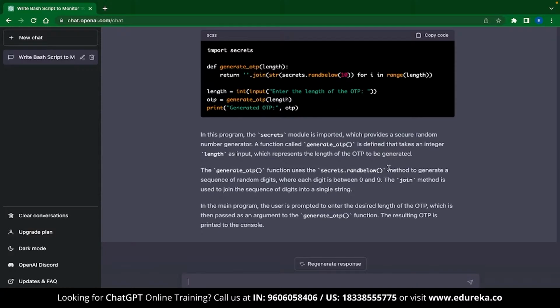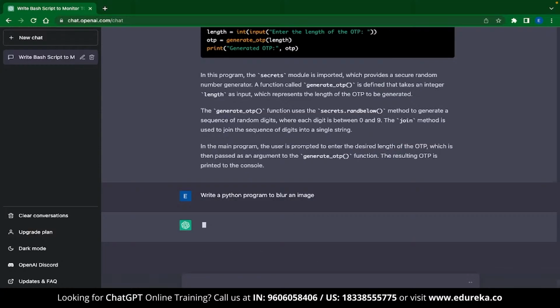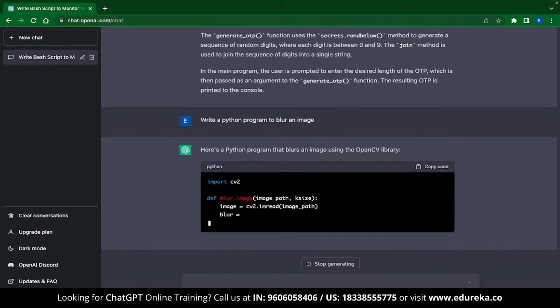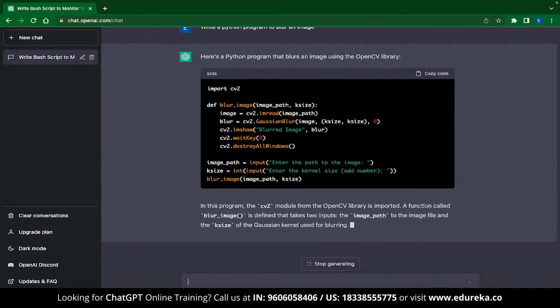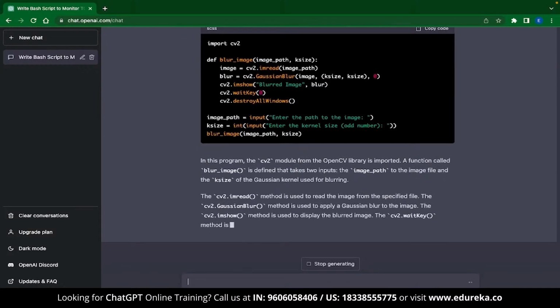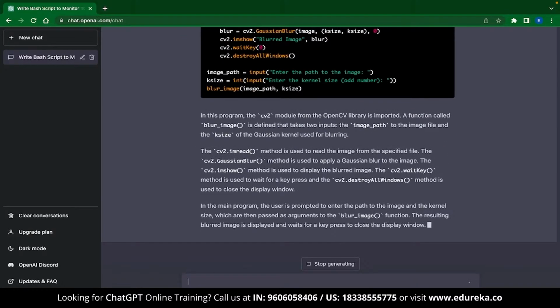You can also ask ChatGPT to provide codes that help you with image processing. For example, let me type, write a Python program to blur an image. And you can see over here that it immediately imports the CV2 library and then uses imread to read the image, uses Gaussian blur to blur the image, it shows the image, uses a wait key, and also then destroys all windows. The code has also given you input options where you can enter the path for your image. These are some of the applications that you can see for Python using ChatGPT.